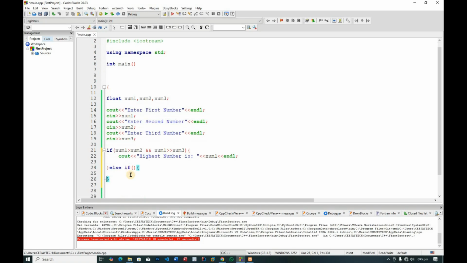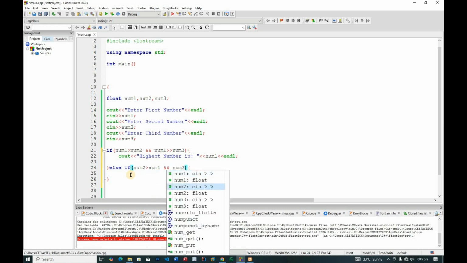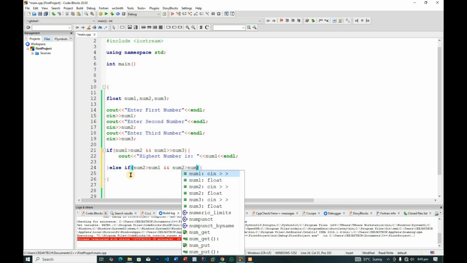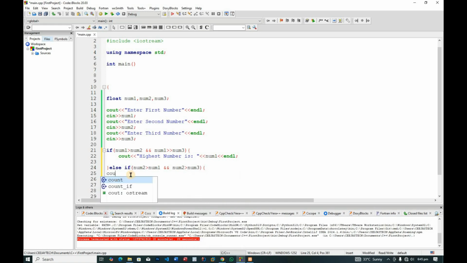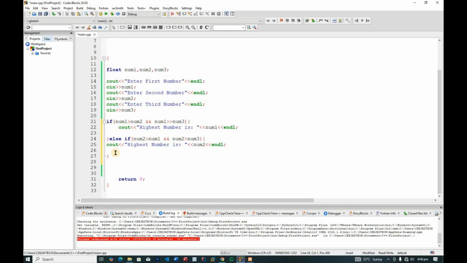Then we go to else if num2 is greater than num1 and num2 is greater than num3, then you cout highest number is num2. And we terminate.